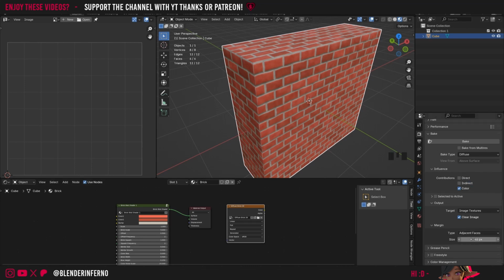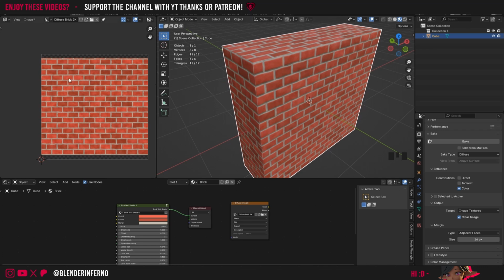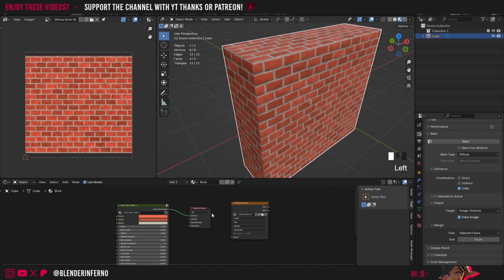Then make sure you have a nice margin, maybe around 16 pixels or so, and then make sure you have your diffuse brick texture node selected here by just left clicking it. Also make sure you have your object selected, and then we can just go ahead and press bake. Now you can see that our texture bake has been generated here on the left. You might need to zoom out if you're quite zoomed in by using the scroll wheel.